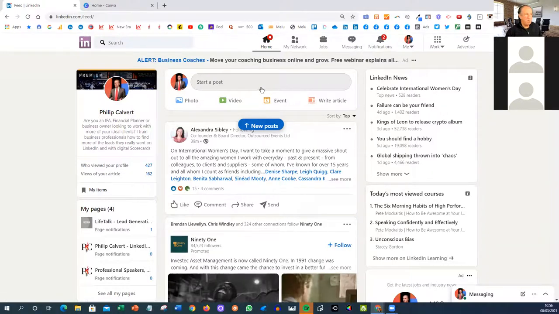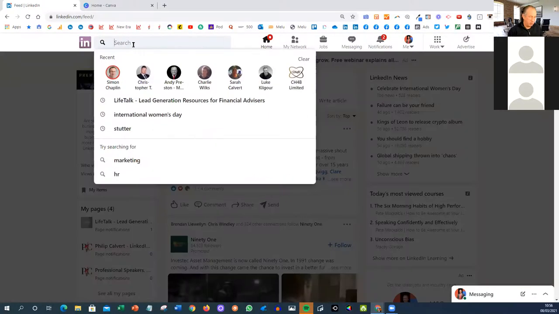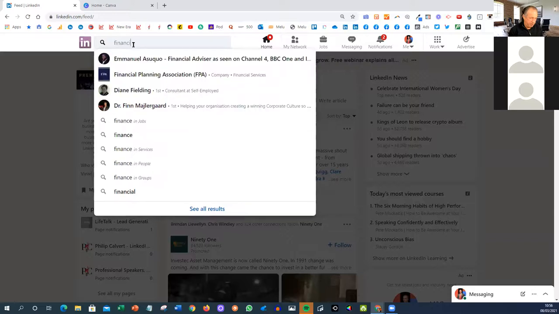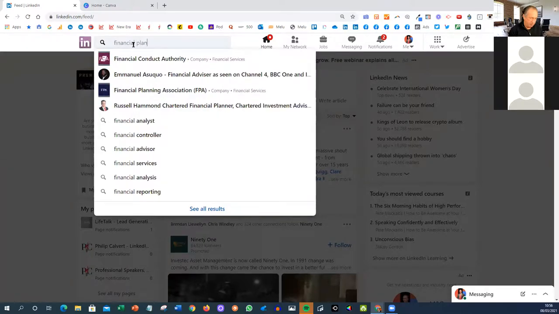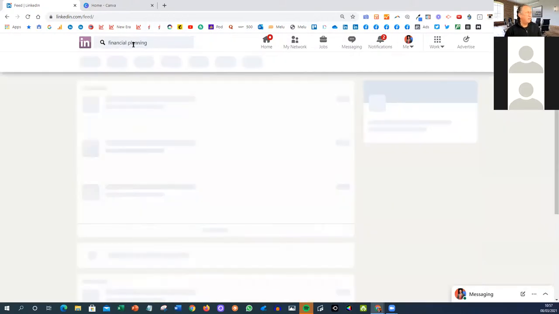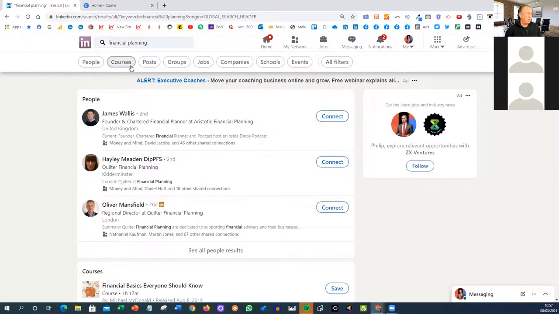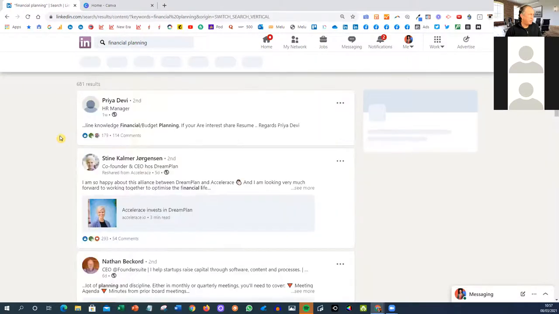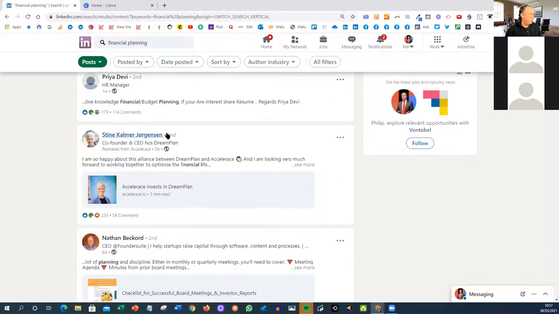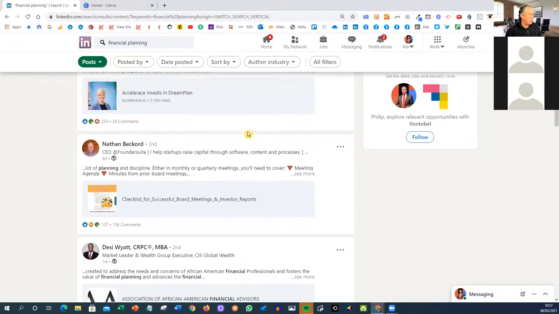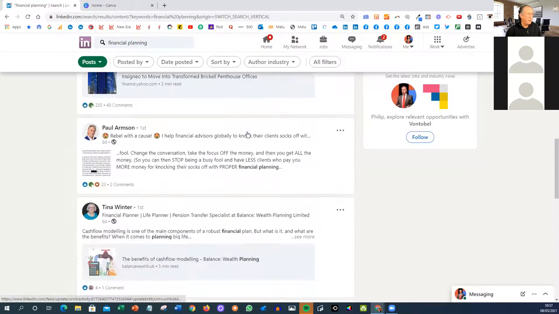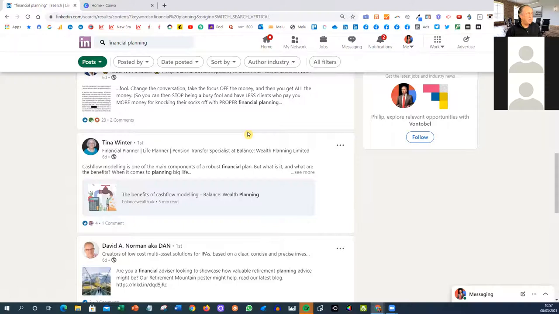Now, you can put your own content in there, or you can piggyback on other people's. So let's just type in financial planning. Now, if I do that, it's going to give me some choices. People, courses, posts, groups, jobs, companies, schools, events. I'm just going to pick posts for now. And what I can do is literally scroll through this stuff here. Some of it's going to be relevant, some of it's not going to be relevant.